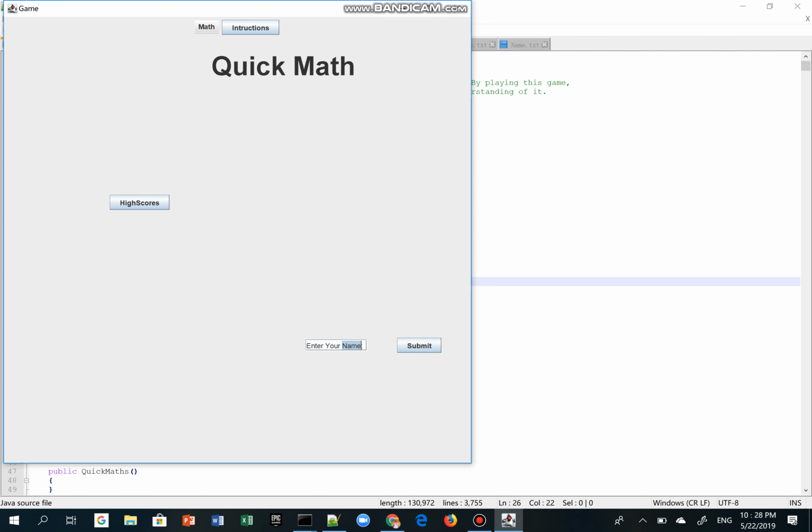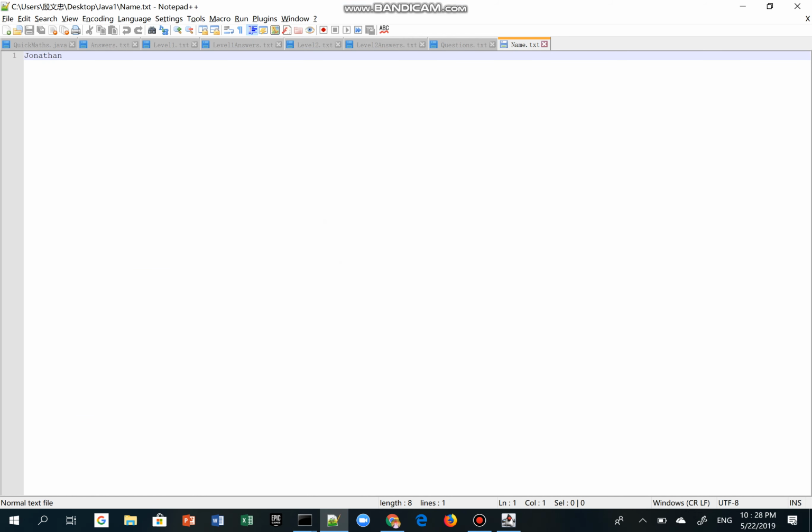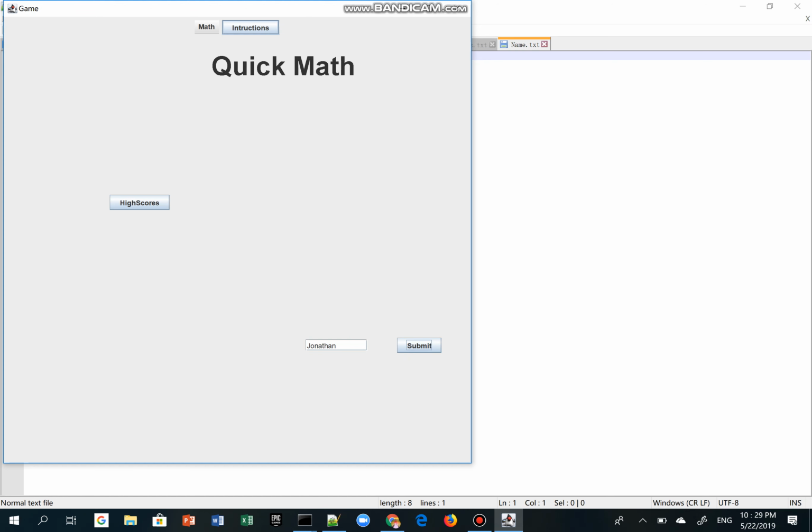And here you can submit your name, like so, and submit it. And here it shows in the name.txt. And let's get started with level 1. So in this panel, it's just 2 buttons, start and quit, so the user can confirm if they want to start or quit the game.